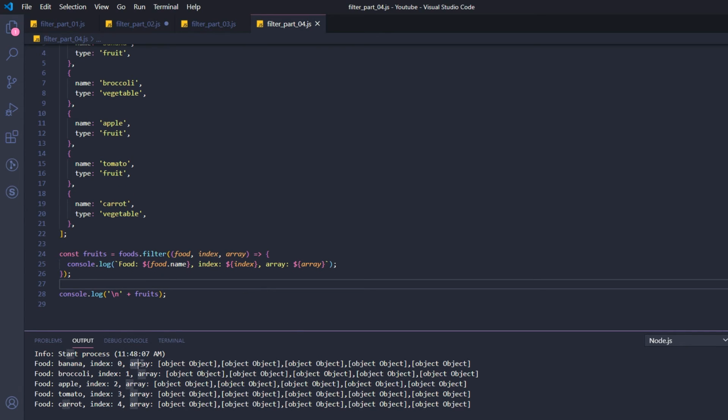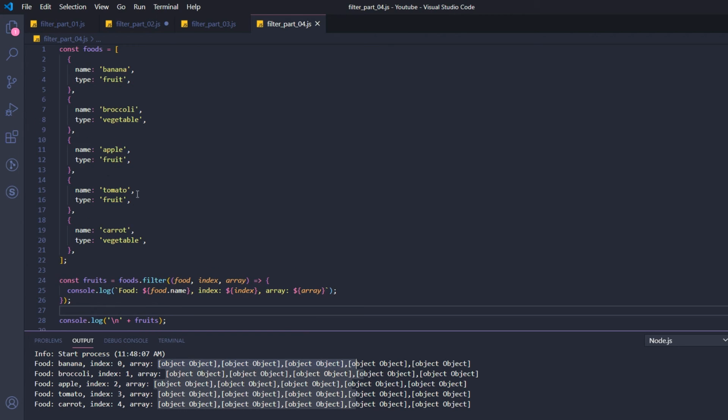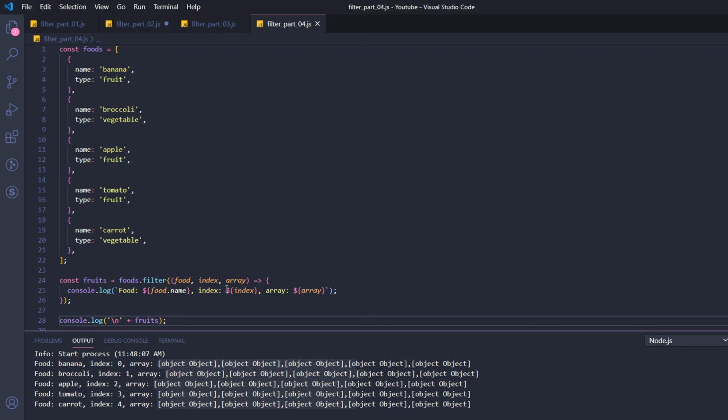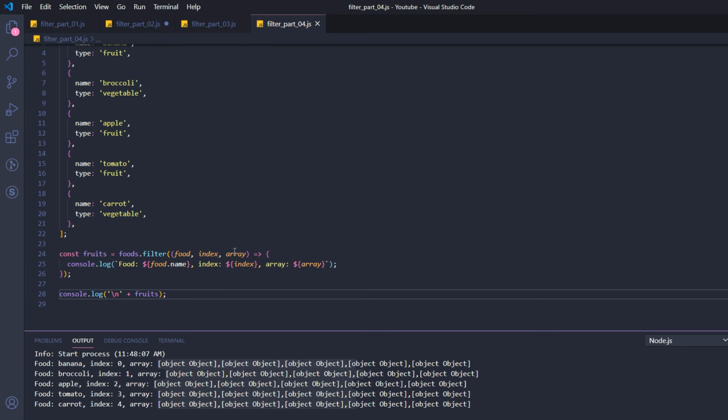And here we have the array that we are iterating over. It's showing objects because we can console log an object. If you wanted to show each value in the array, we would have to do another loop inside here, because filter is a loop too. It executes a loop. Okay, that's the example of the three arguments.